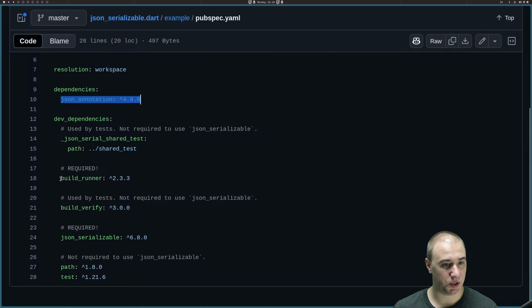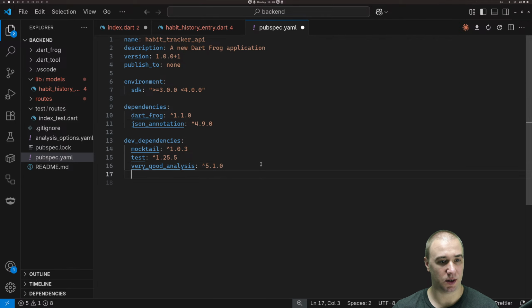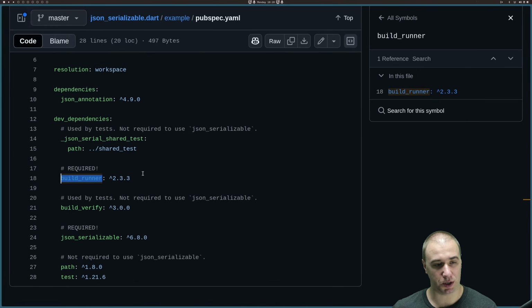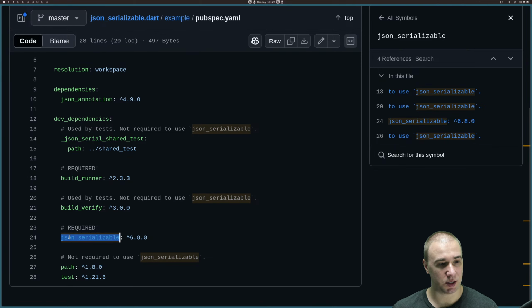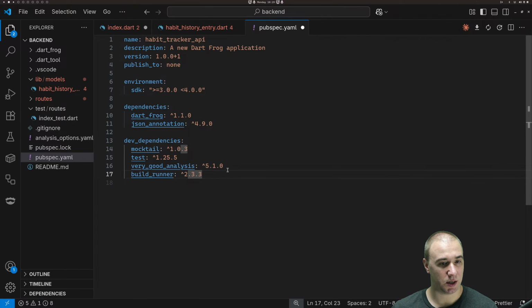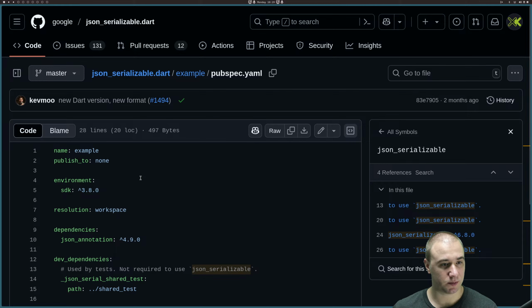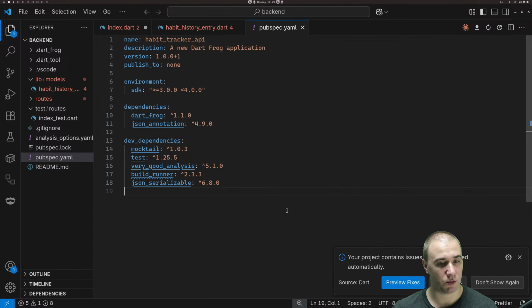And dev dependencies, we need build runner, whatever that means. I guess, okay, that's probably a package that allows us to run some code during build time, right? And then is by tests, we don't care, required. JSON serializable. Oh, we need to install that one. I don't care about versions yet, but whatever, right? So we've got this one, not required, which is path and test. Okay, great. So now if we're gonna, I guess, pub test run itself.